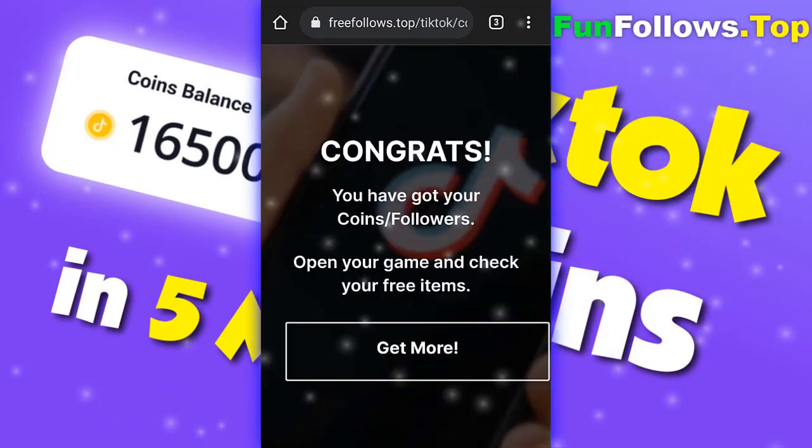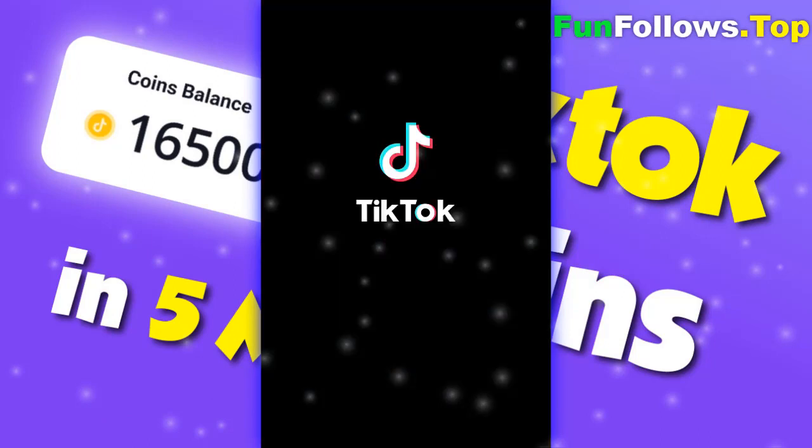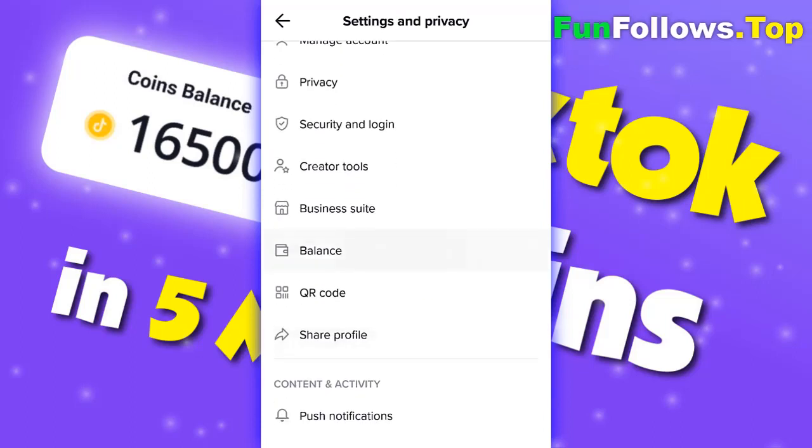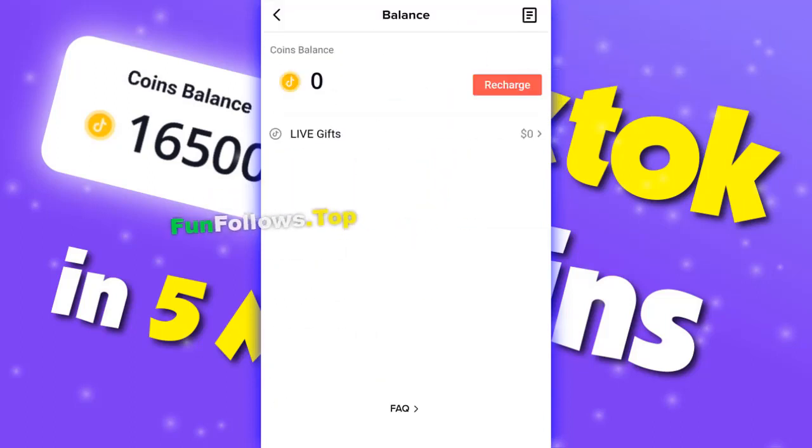After I've completed the offers, it says open your account and check the coins as you can see. So I will open the app. So guys, as you can see, I've got my free 16,500 coins, and I can use it without problems.